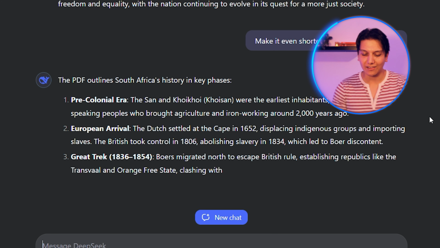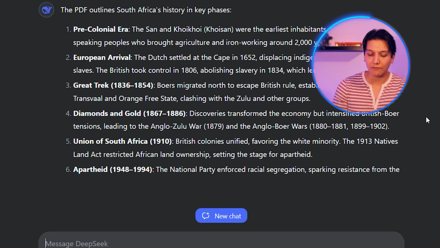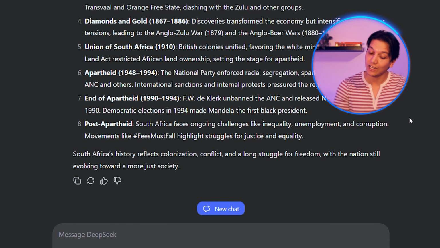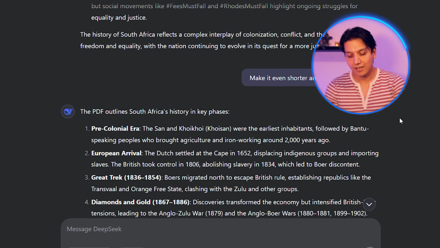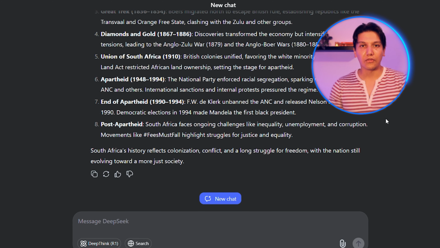The PDF outlines South Africa's history in key phases: the pre-colonial era, the European arrival, the Great Trek, the diamonds and gold, the union of South Africa, apartheid, the end of apartheid, and also post-apartheid. So now you can see, guys, this is the perfect thing that's definitely going to help me with the upcoming assignment, because now we're going into even more information.